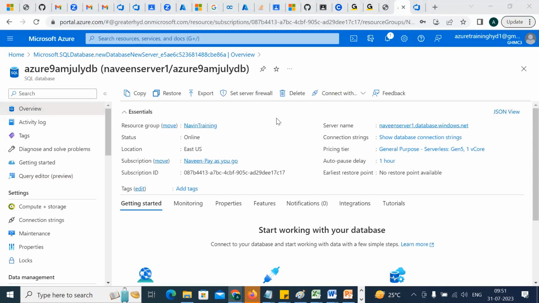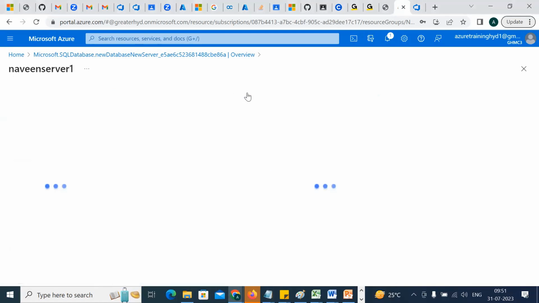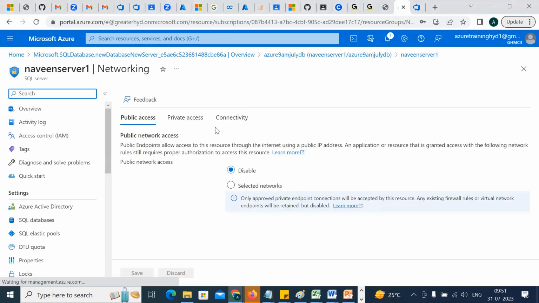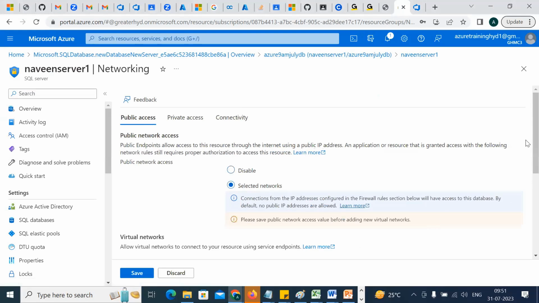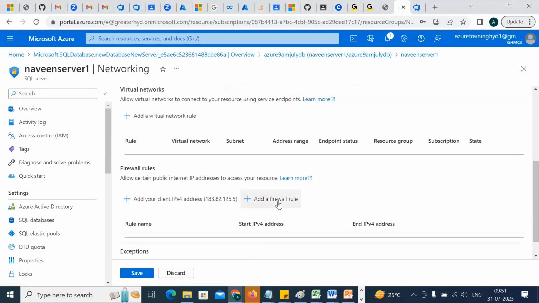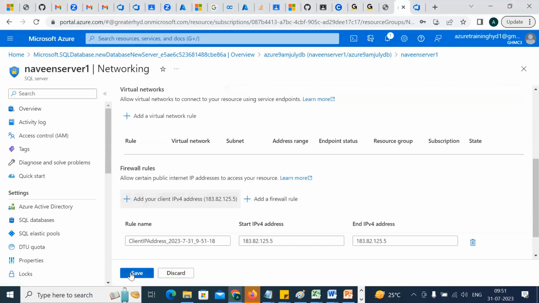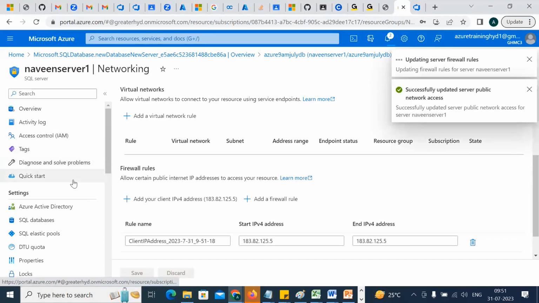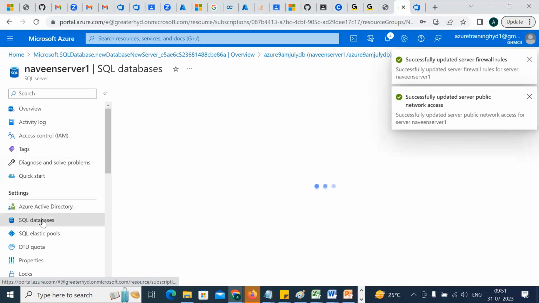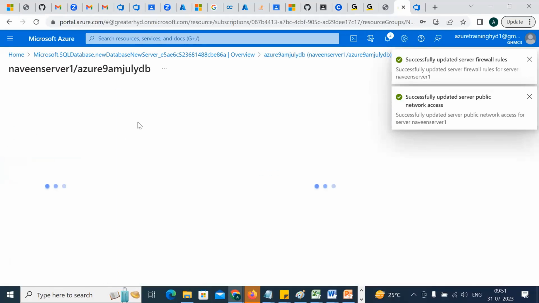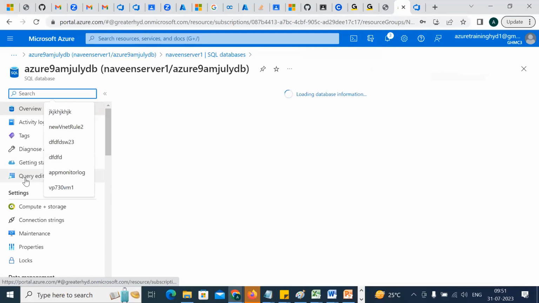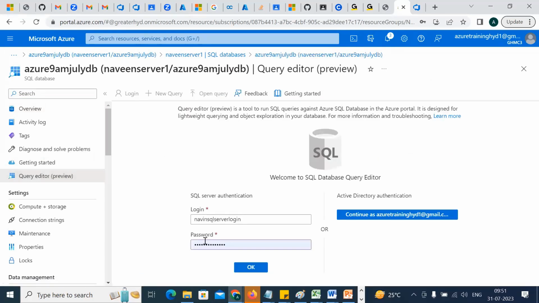Okay. So that firewall you have to set it up. Okay. Let's click on the firewall. Let's add the firewall. Okay. So you go back with your IP address, save it, and then try to connect it with the database. Okay, go back to your database now. We are here in the database. We'll try to connect with the query editor.